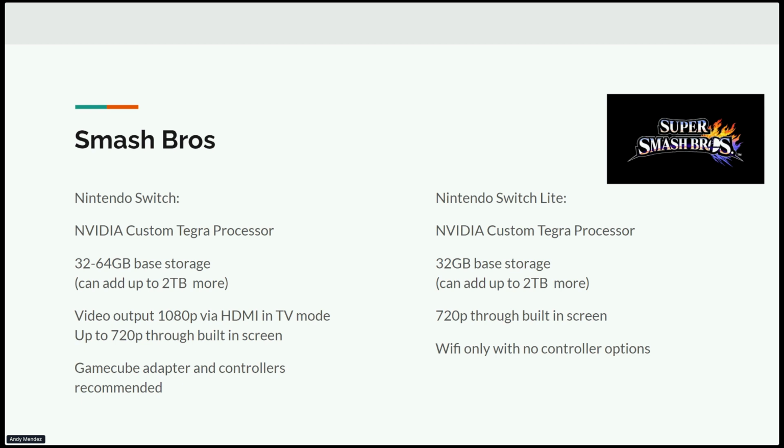With the Nintendo Switch, both of these will have an NVIDIA custom Tegra processor. You're looking at 32 base to 64 base gigabyte storage, and then either one of these you can boost up to even 2 terabyte with your SD cards and things like that. The video output, hooked up to a TV with Smash Bros on just the Switch, you can do 1080p. But if you're doing it through the built-in screen, you're looking at 720p on that.